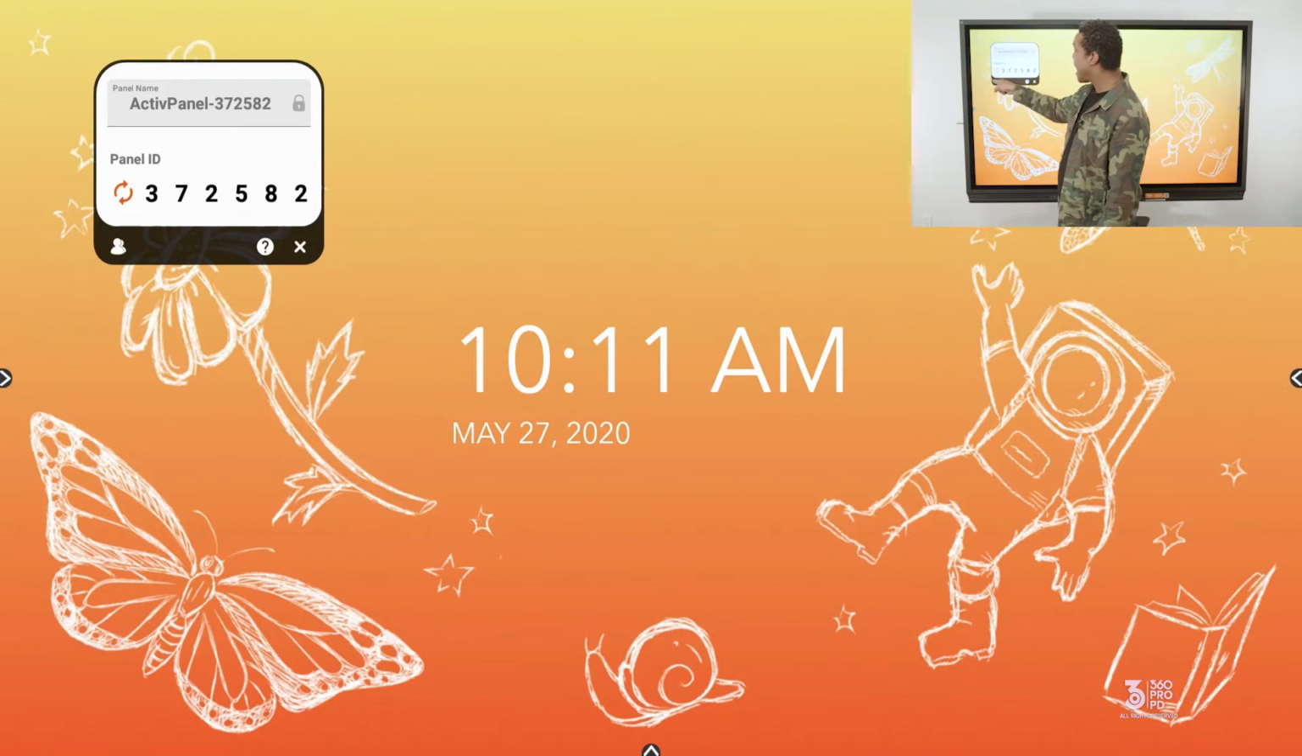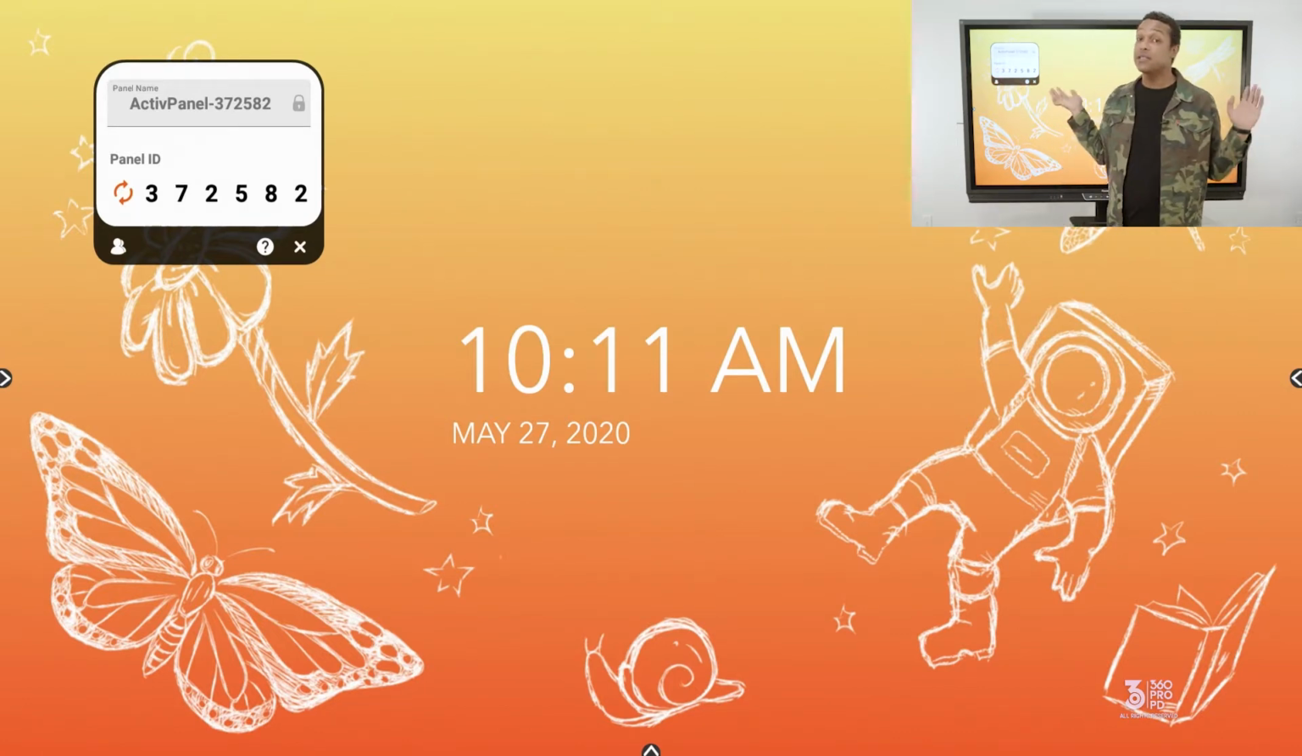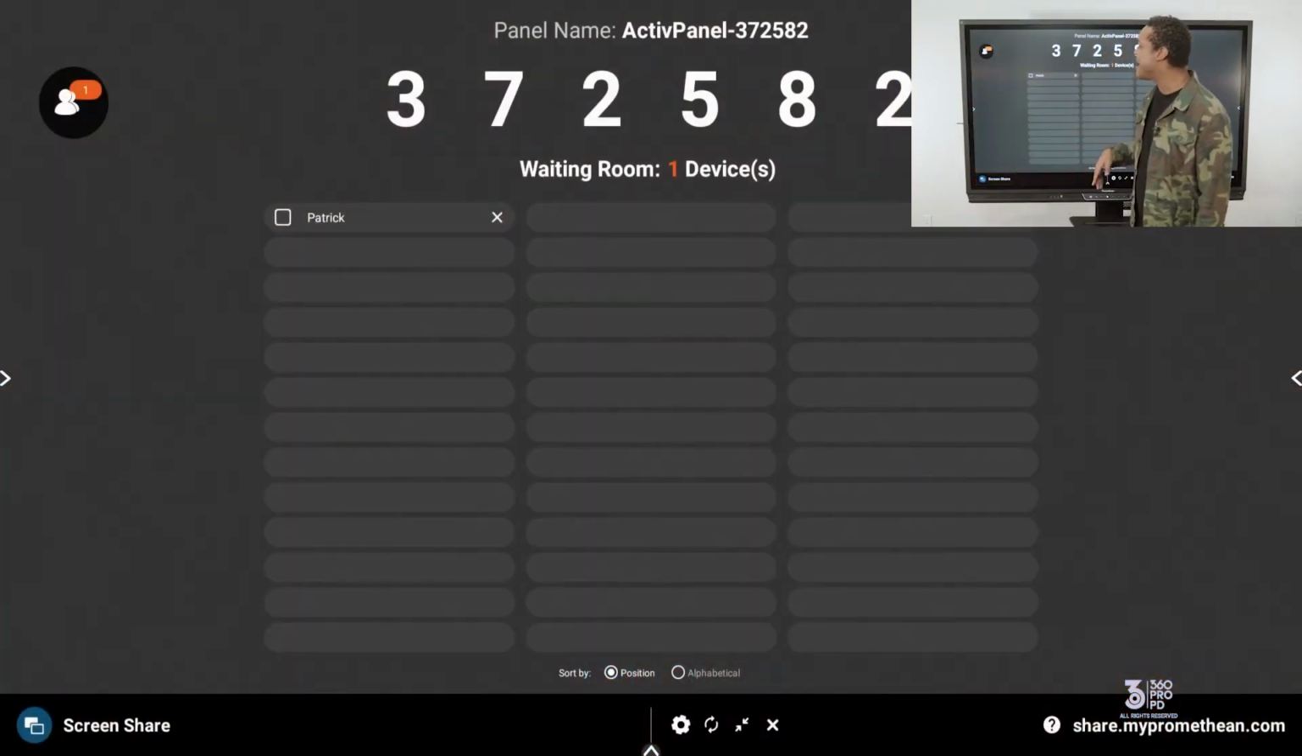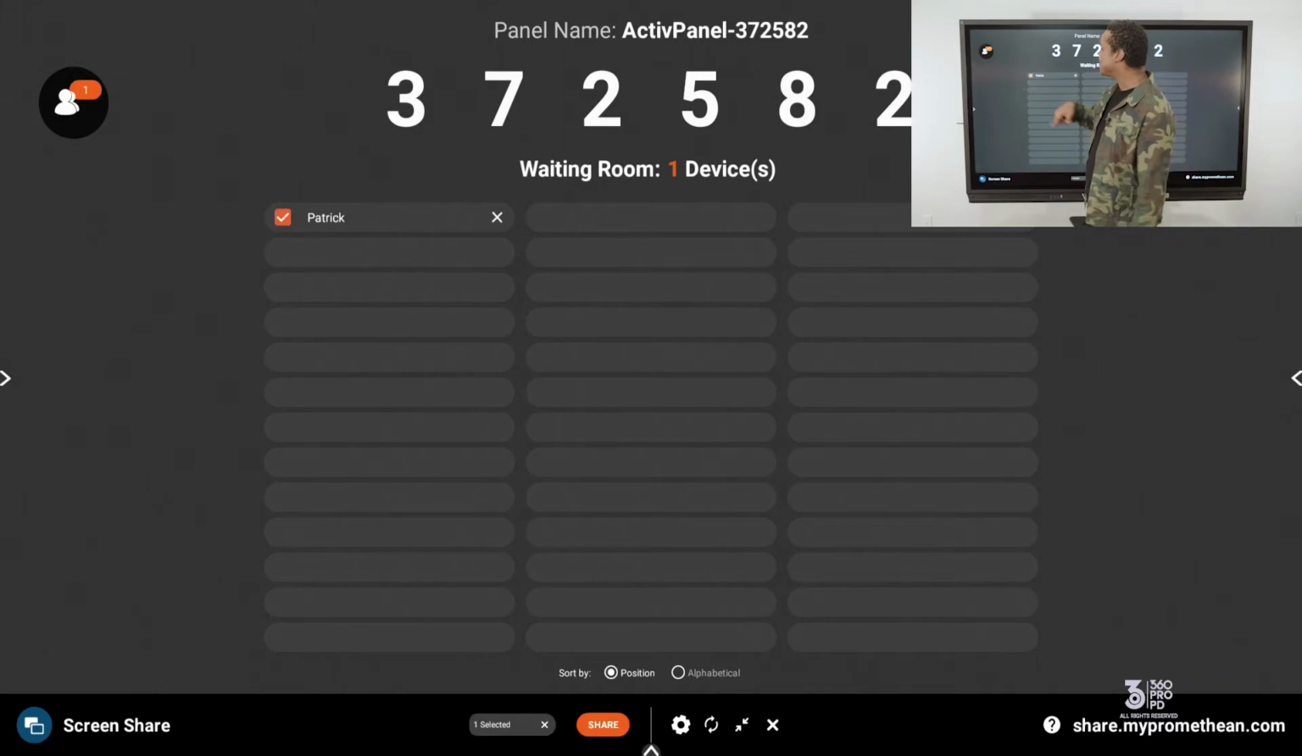You have a person icon there on the left that tells you if anybody's in your waiting room, like, oh, I have a person in my waiting room. The question mark, obviously, that's how you get help. So if you don't know how to do screen mirroring, screen sharing, just hit the question mark. But for me, I have a student. So if you simply hit the people icon, it will show you your class in the waiting room. So I see Patrick is here. If I check his name, it'll let me select him, and then I just choose share. So let's see what Patrick has on his device today.